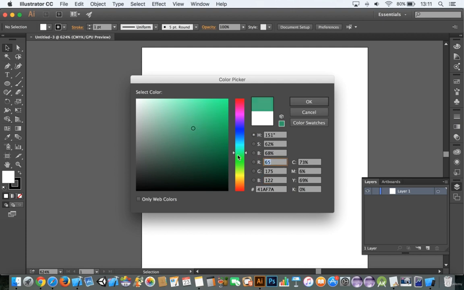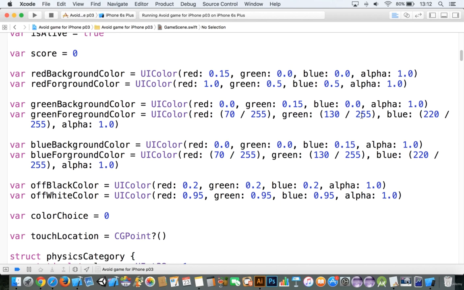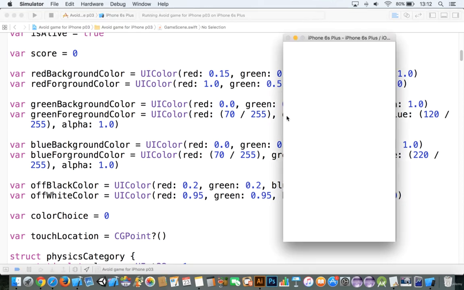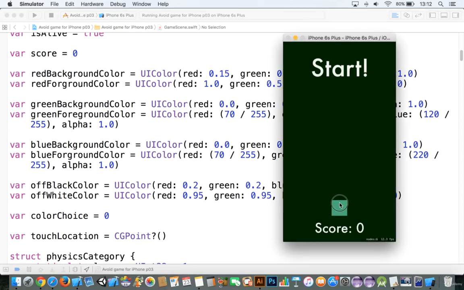I round everything off, so we'll make it 70, 170, and then 120. It does change up a bit, I understand that. Let's take a look at that here. Red's actually kind of a tricky color because the light red is a pink color, but we're going to go ahead and make that work. Actually, that comes out pretty nice in my opinion.